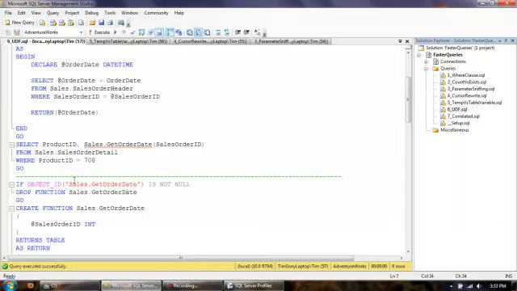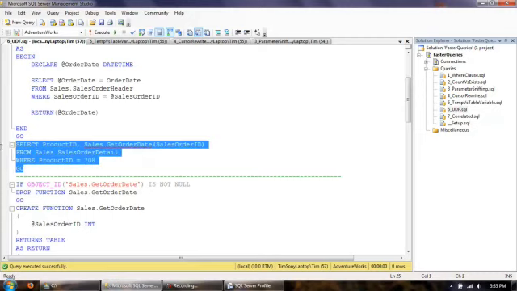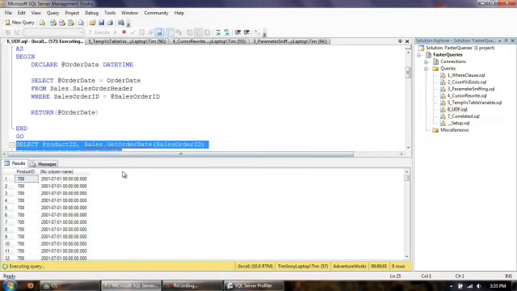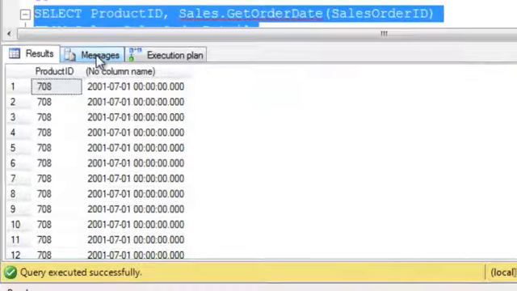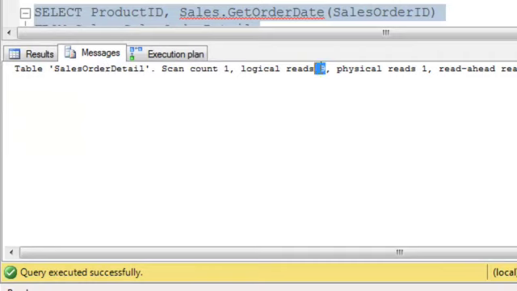So I'm going to invoke our scalar UDF that we just created. I'm going to do it in the select clause because it is a scalar UDF, and I'm just passing in the sales order ID to this UDF here, and then I'm going to look at the amount of I/O for a particular product ID. So let's go ahead and run this. This returns around 3,007 records. Looking at the I/O involved, there are 9 logical reads, so 9 logical reads to return a little over 3,000 records. It seems maybe a little bit fishy.